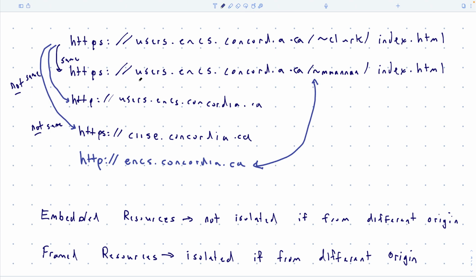Okay, let's compare these two. So this one's at users.encs.concordia.ca, and this one's at encs.concordia.ca. They're both meant to be over HTTPS. Let me fix that. Okay, are these the same origin? They are not, because this has a users dot in front. Okay, so this is a different subdomain. So they're not the same yet.